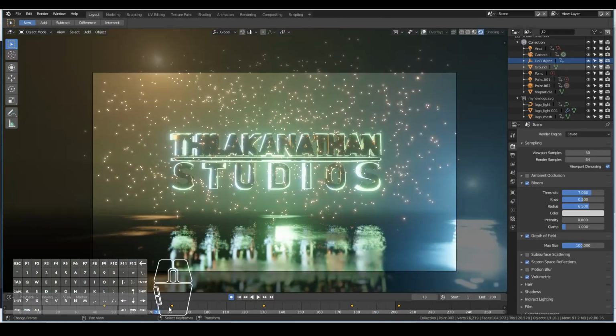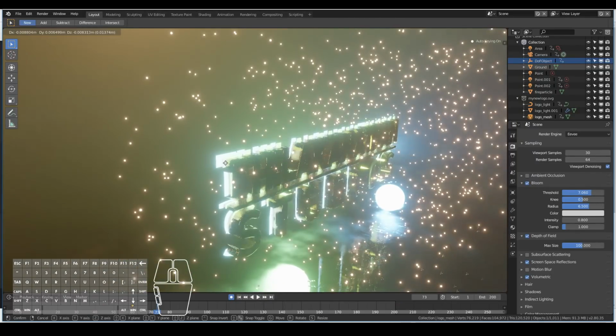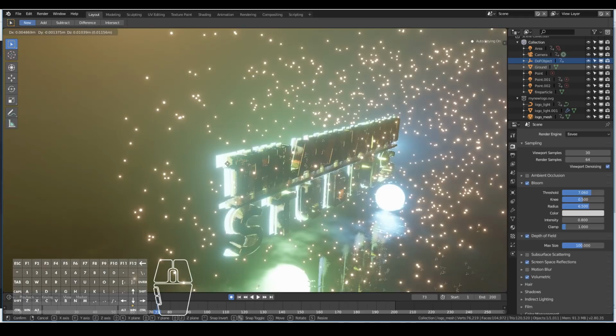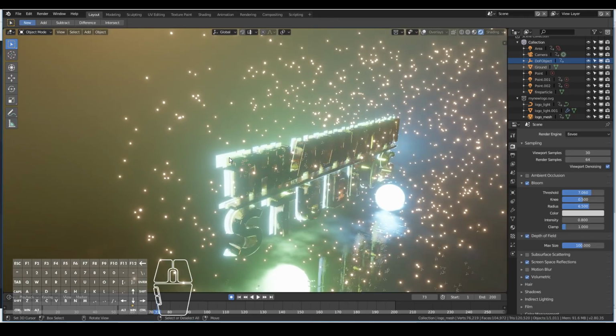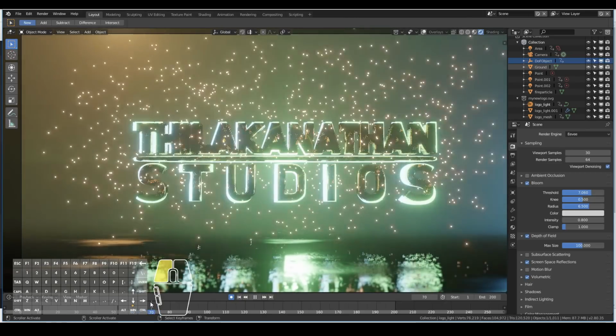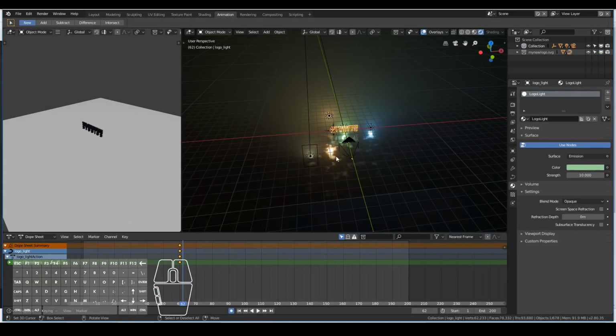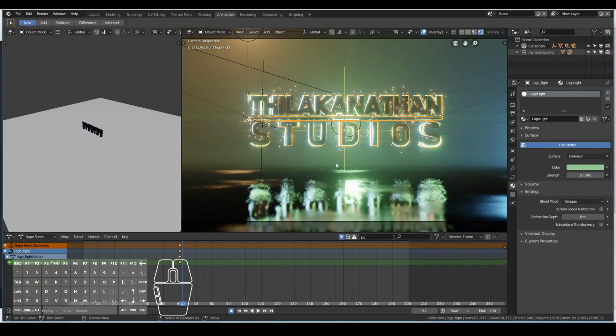Okay, and not only that, we can also do some movements in the lighting as well. So select one of the logo lights, if I can. There we go. We can sort of animate this movement as well. I can do it by hand, or I can use one of the available modifiers in Blender.